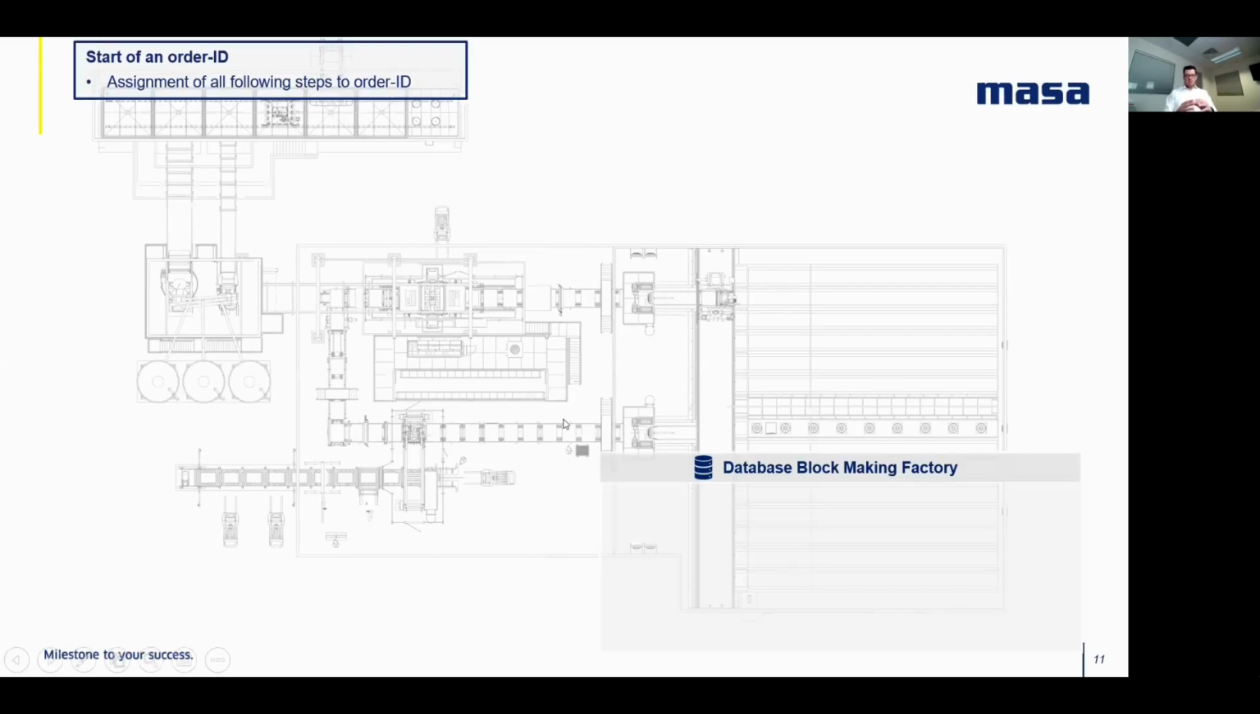So here we go. We have the start of an order ID. As we said, the sales order is created in the ERP, and from that it triggers manufacturing orders. So here we have an order ID, and we're going to show you how this flows throughout the production process and some different data points that are going to be incorporated.